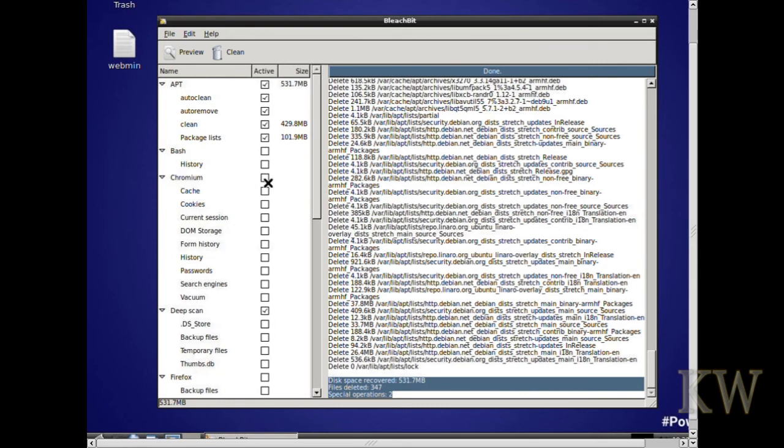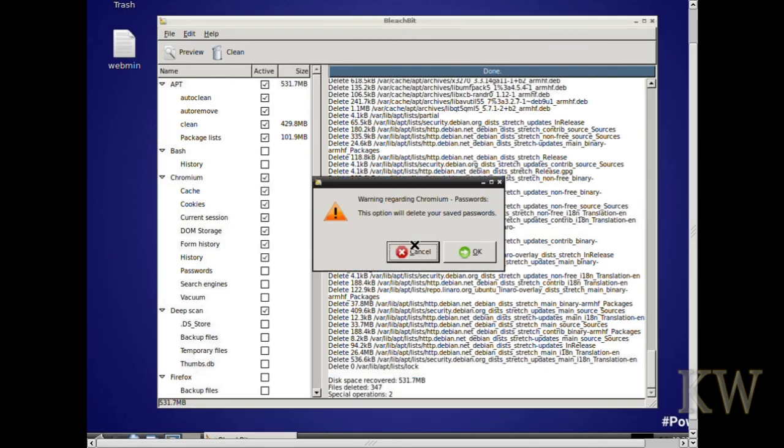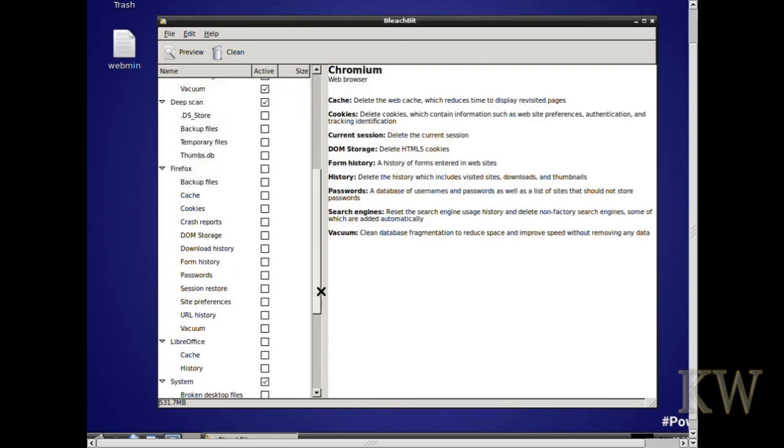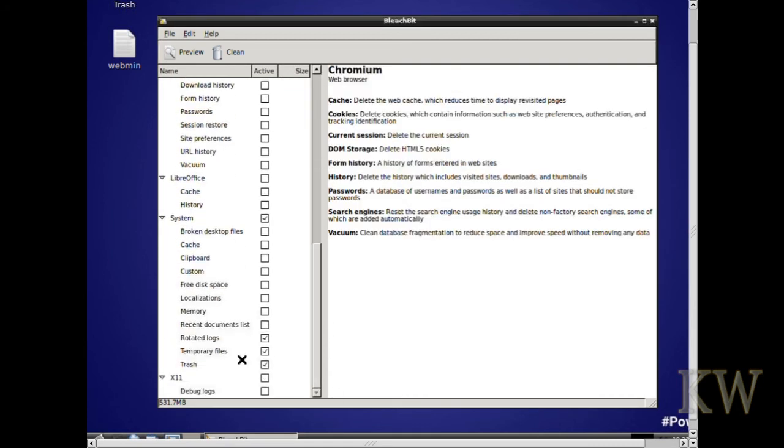Even on Windows, I use this on Windows, and it does the same thing. And the more things you check, probably the more things that are cleaned, as long as you use them. So if you use Chromium a lot, all the history and stuff will be deleted out. So I'm just kind of clicking on some things here.